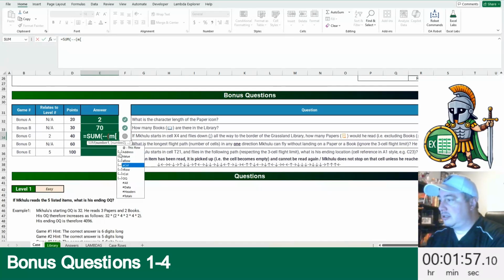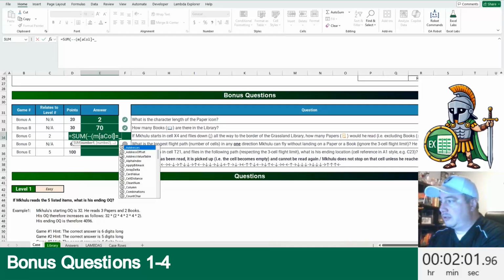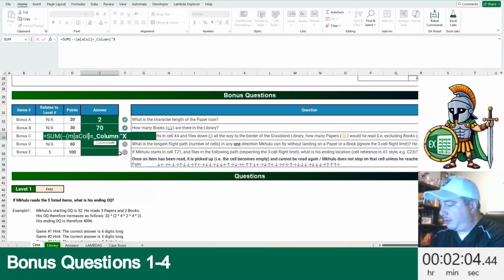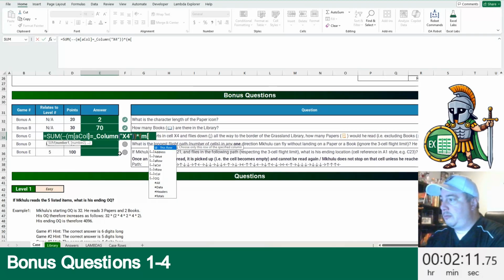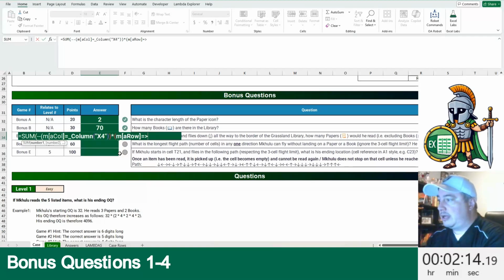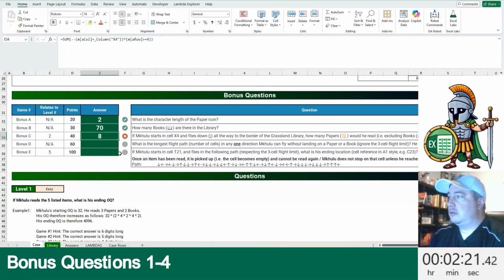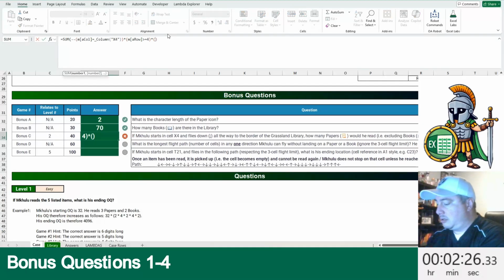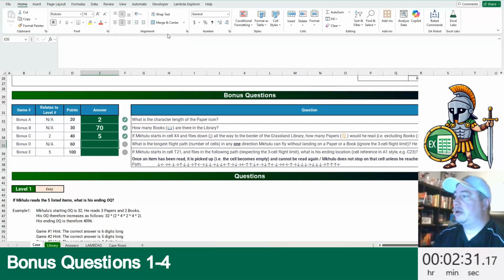And we want the column to be equal to the column of X4. I don't know what the column number of X is. It's like 22 or something. And the row then would have to be greater than or equal to 4. It's going down. That's not right. We're looking for papers only, so we need one more condition. M value equals paper. There we go.